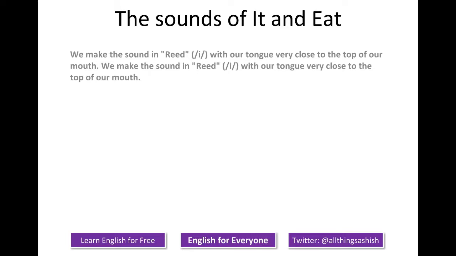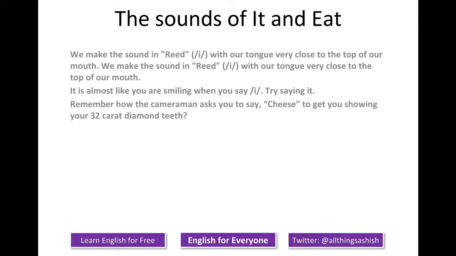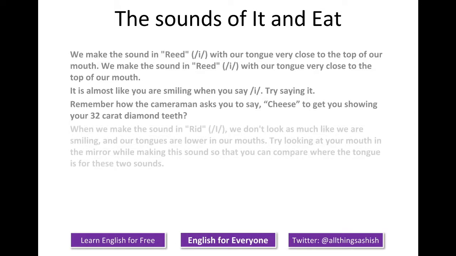It's almost like you're smiling when you say E. Try saying it. I'm sure you remember how the cameraman asks you to say cheese to get you showing your 32-carat diamond teeth. When we make the sound in rid, which is the short vowel sound, we don't look as much like we are smiling and our tongues are lower in our mouths. Try looking at your mouth in the mirror while making this sound so that you can compare where the tongue is for these two sounds.